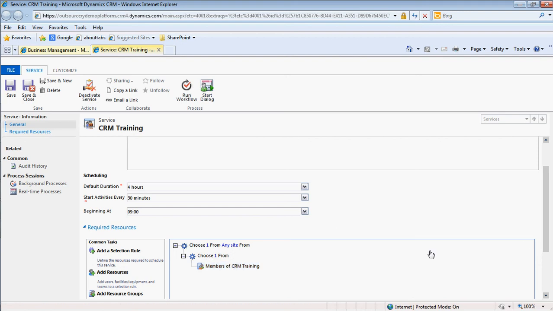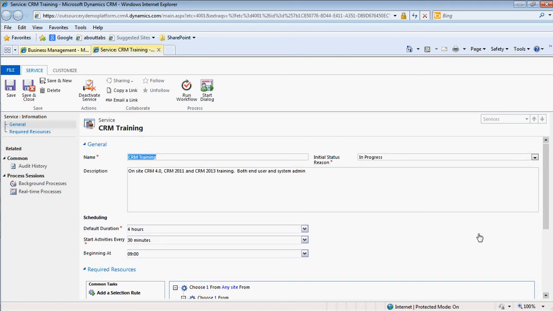Okay, so that's how you set up a service within your CRM 2013 system.